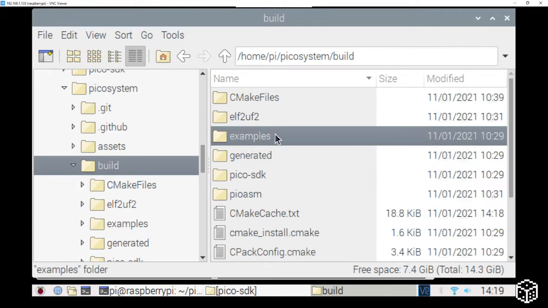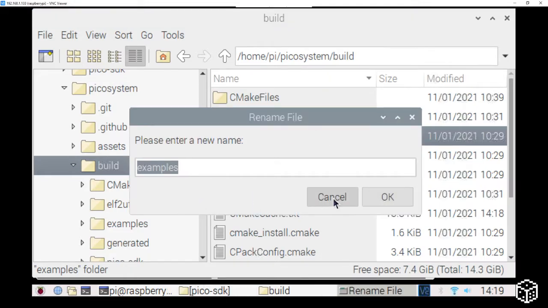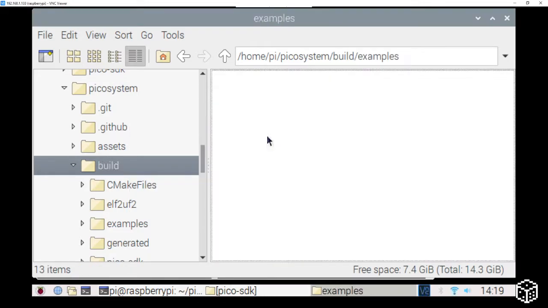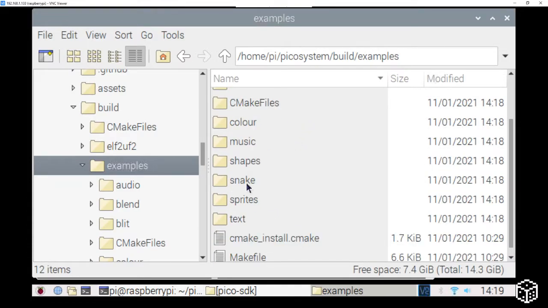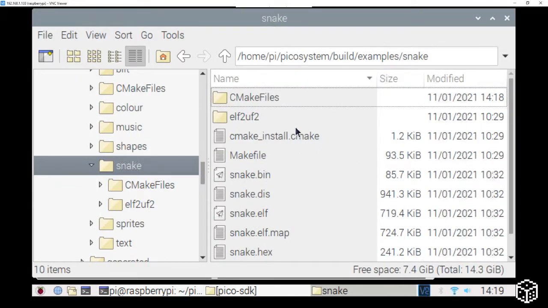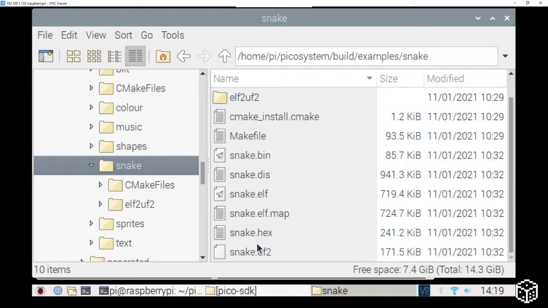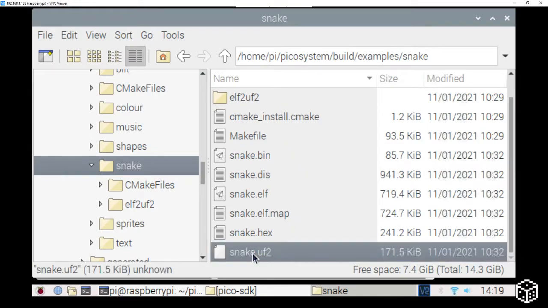So if we go to our examples folder under our build, I don't want to rename it, examples. Let's just take in, for example, Snake. The only file we really care about is our .uf2 file.